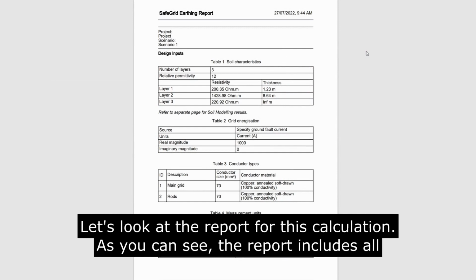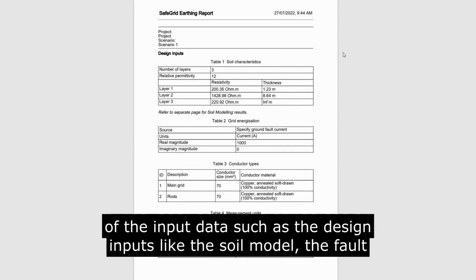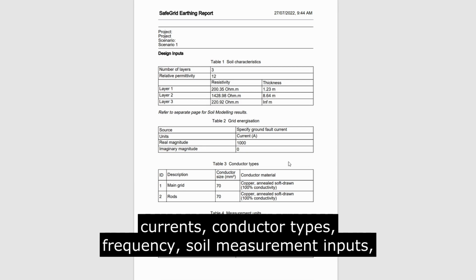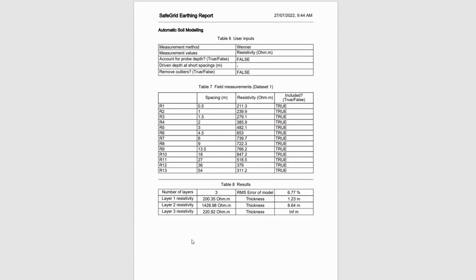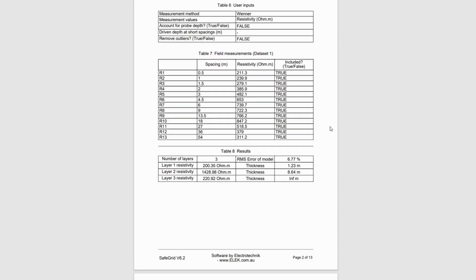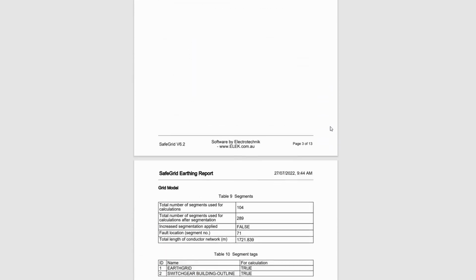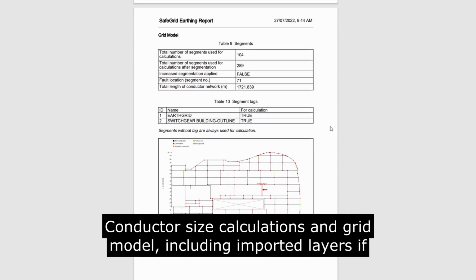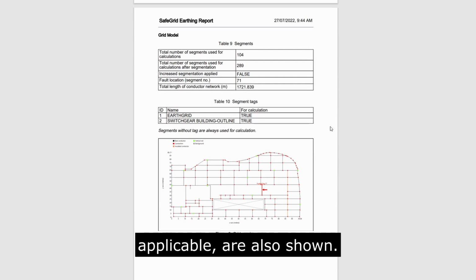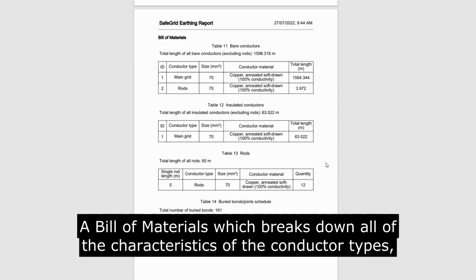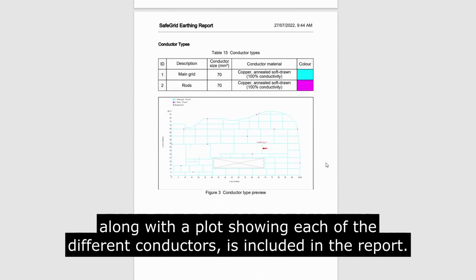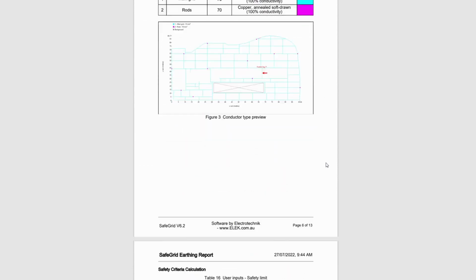As you can see, the report includes all of the input data, such as the design inputs like the soil model. The fault currents, conductor types, frequency, soil measurement inputs, and calculated soil model are all included as well. Conductor size calculations and grid model, including imported layers if applicable, are also shown. A bill of materials, which breaks down all of the characteristics of the conductor types, along with a plot showing each of the different conductors, is included in the report.